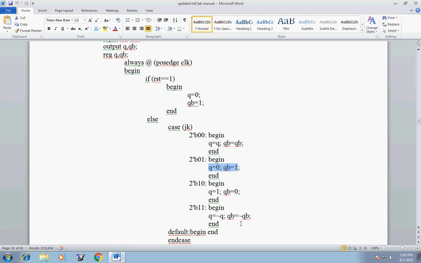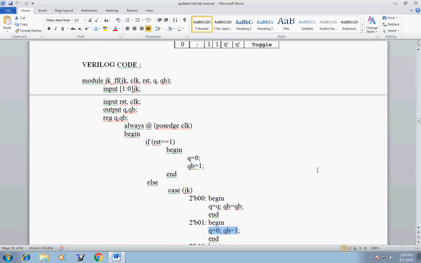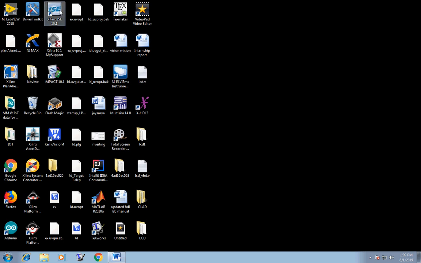Now let us see how to run the same program by using the Xilinx software. So open the Xilinx software.